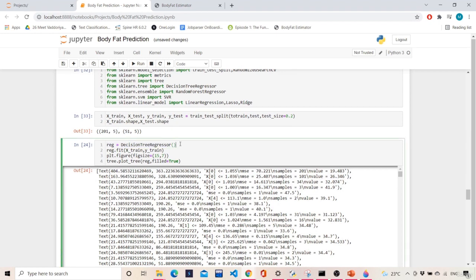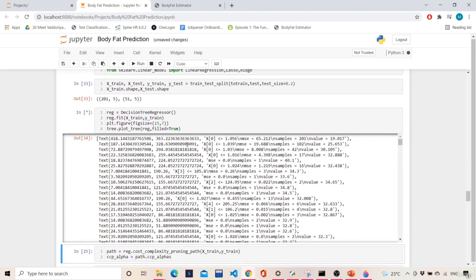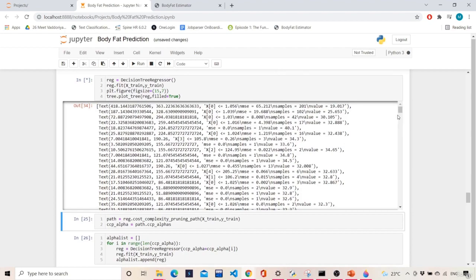So regressor object is equal to decision tree regressor. I'll fit that object, and then plt.figure, I'm keeping the size of the tree at 15,7, and then tree.plot_tree with reg, filled equal to true. Filled equal to true means it will fill in all the Gini impurity or whatever score it has calculated in making the nodes. So it will take less time because the data set is relatively small. Now it will showcase the paths and showcase the tree over here for us.